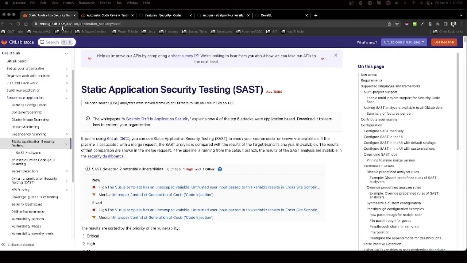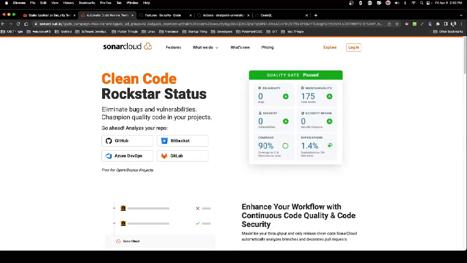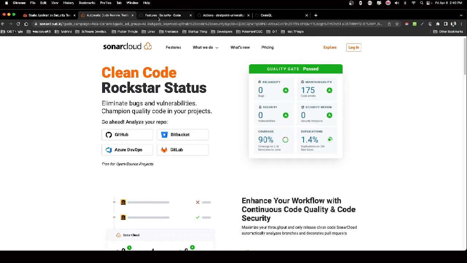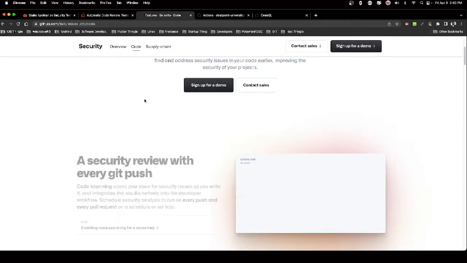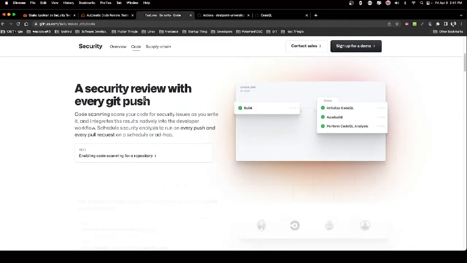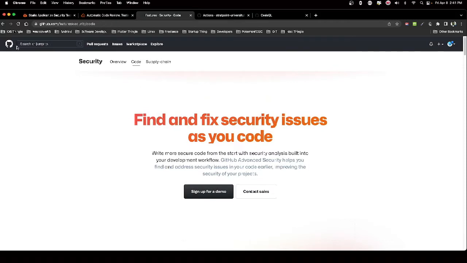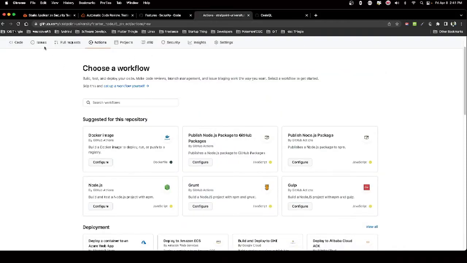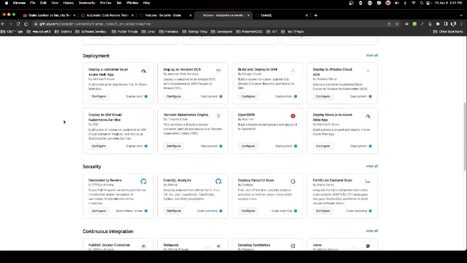Most cloud repositories nowadays have built-in static application security testing that you can activate and run against source code that you have pushed into your repos. In this video, I will demonstrate how to set up and perform SAST in your GitHub repository. This is accomplished by using GitHub Actions and the CodeQL Analysis workflow.